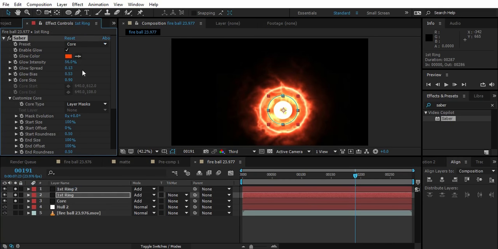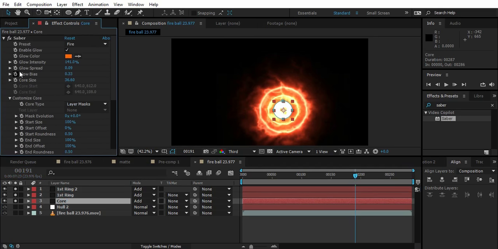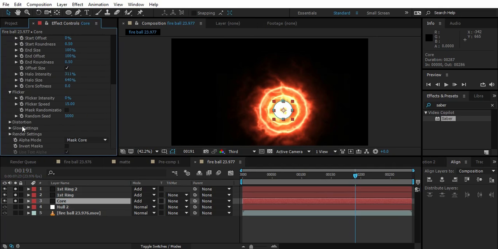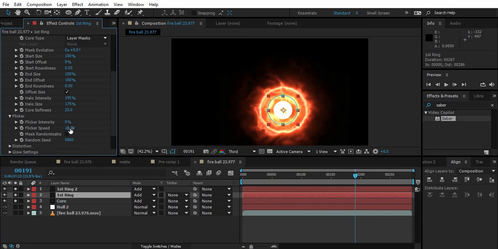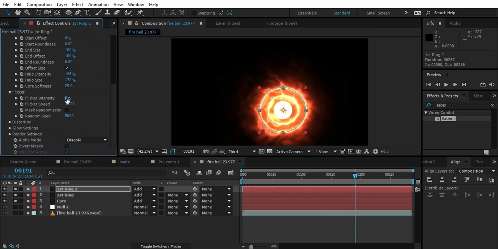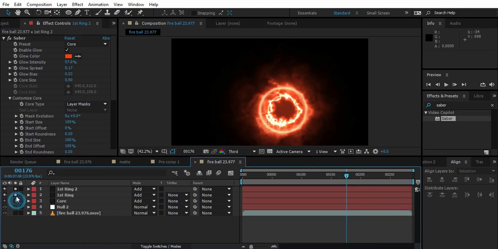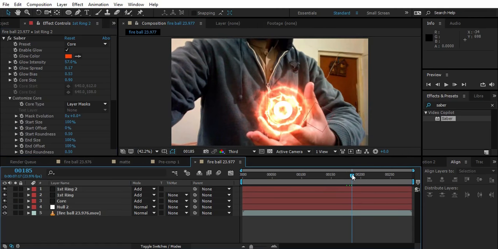Intensities, settings and everything. Now go to the flicker, under customize core. There's a flicker and push this to 30. I'm talking about the core one, so put it on 150. After that, flicker for this first ring, push that to 30, that to 200, and for the next, 30 and 150. Now this is what we want right now.